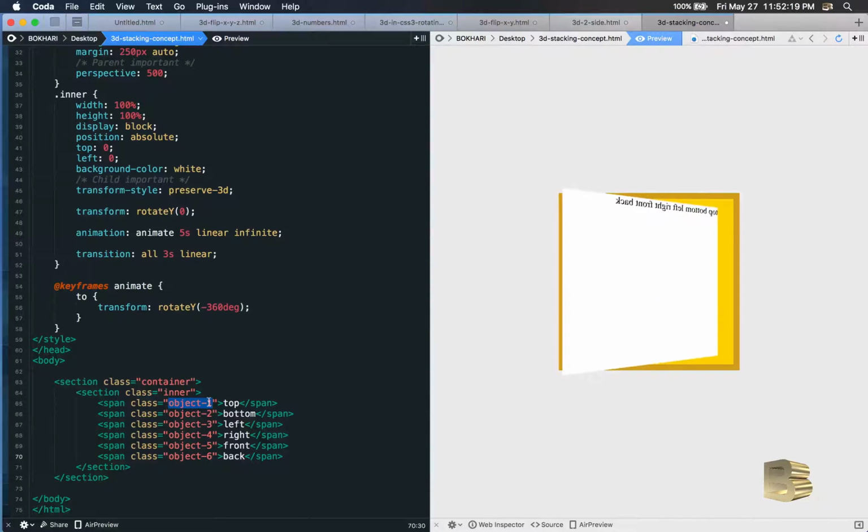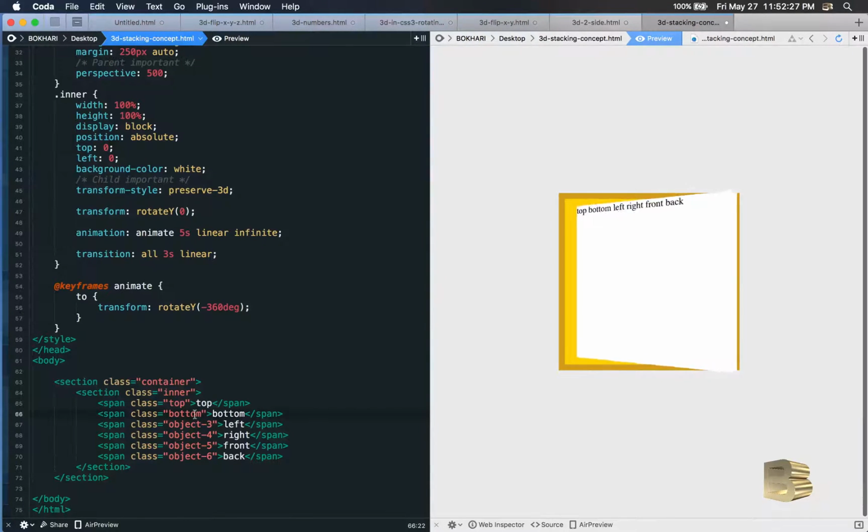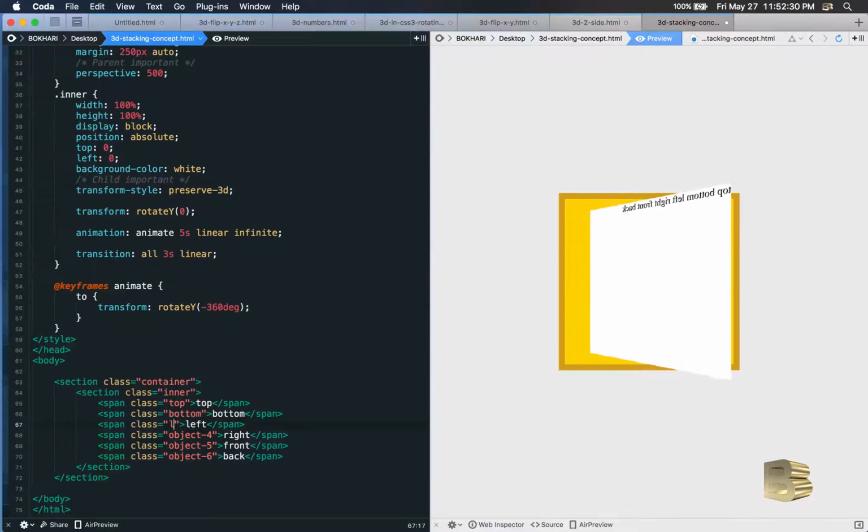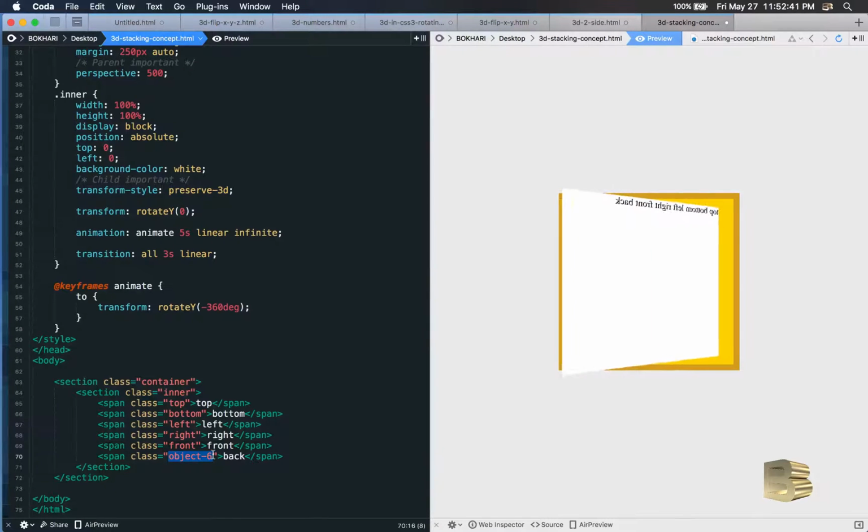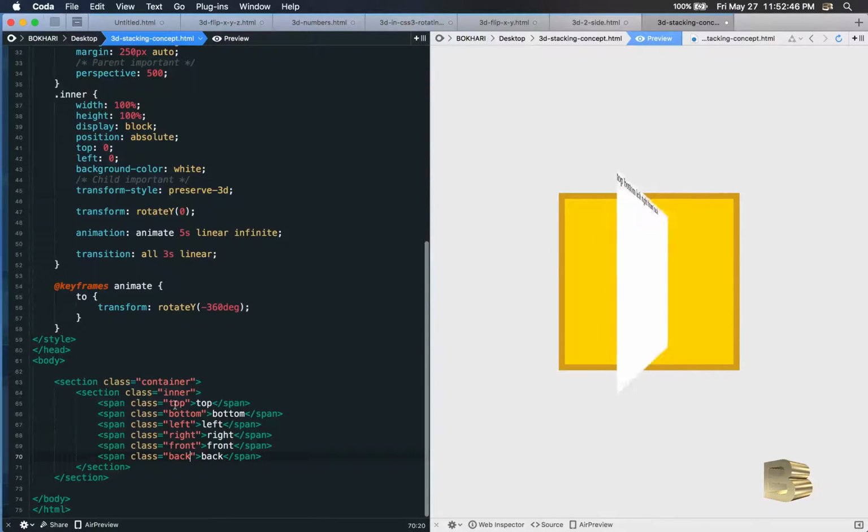And same goes here as class name: top, bottom, left, right, front, and back. Okay, so top, bottom, left, right, front, back. Okay, we're good in here. All right, so do it step by step, one by one.